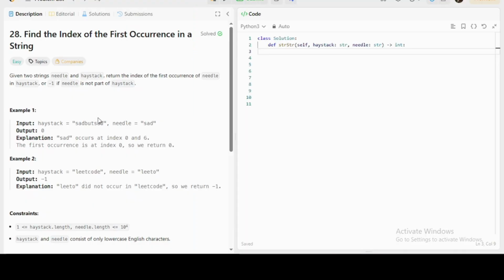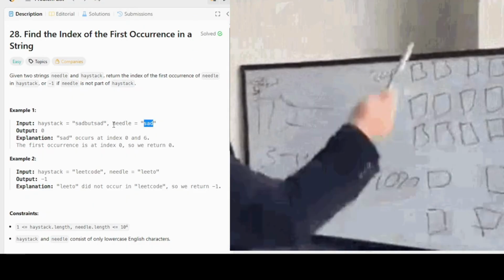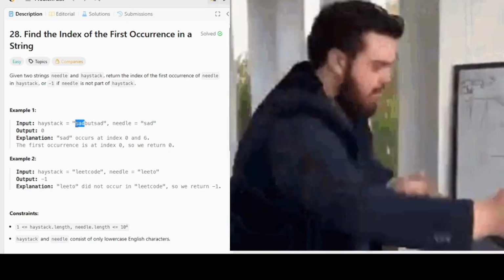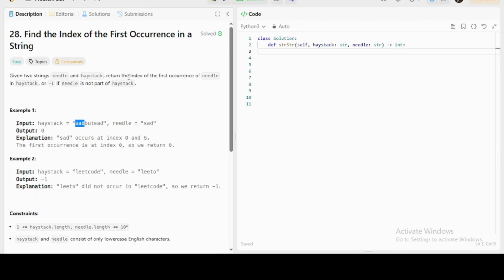So we have haystack as sadbutsad and needle as sad. If you see, sad has appeared twice in this haystack, here and here, but we have to return the index of the first occurrence. So sad first appears at the 0th index, so we are returning 0 here.